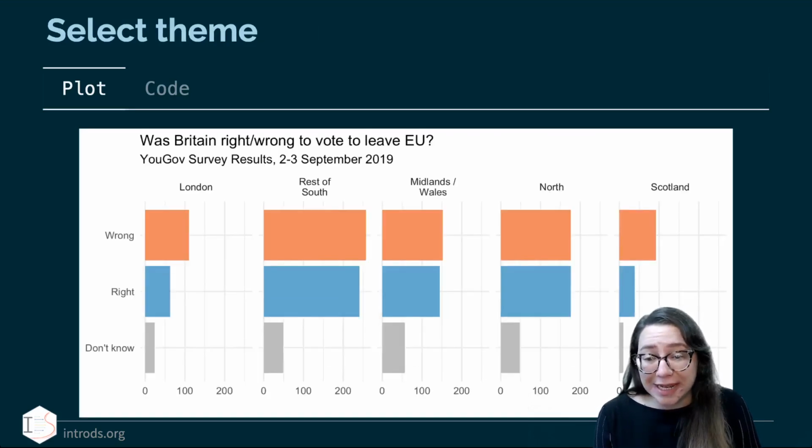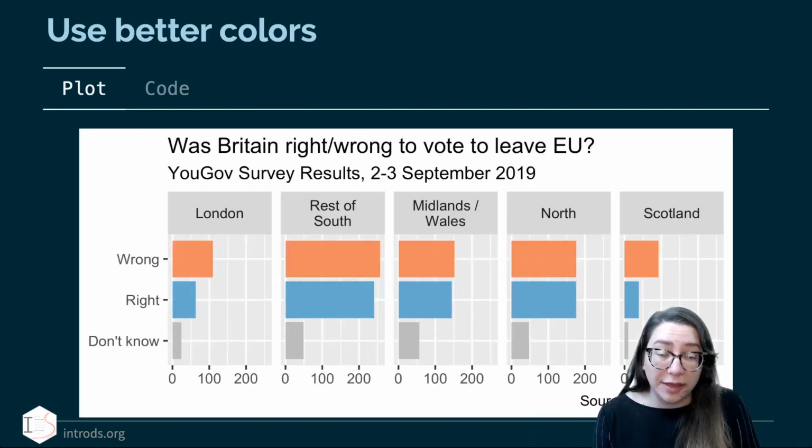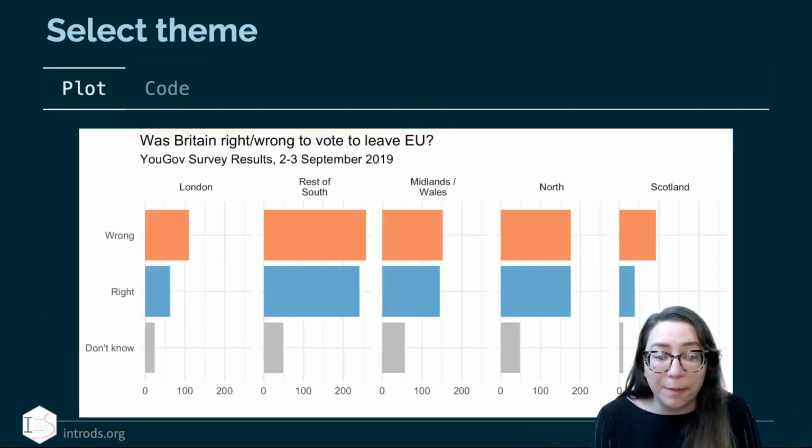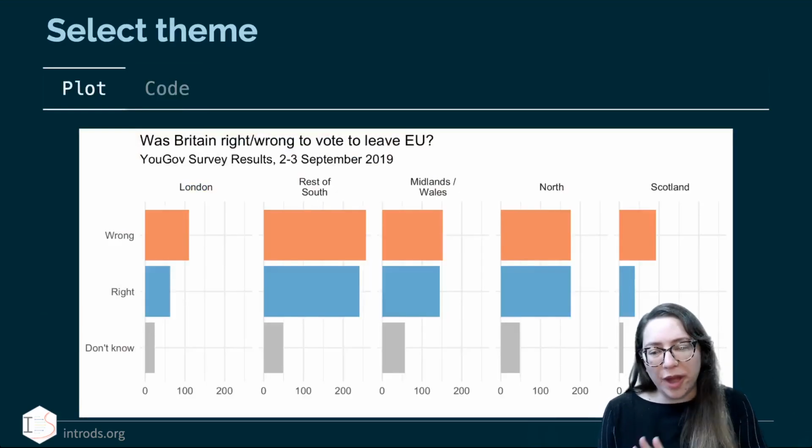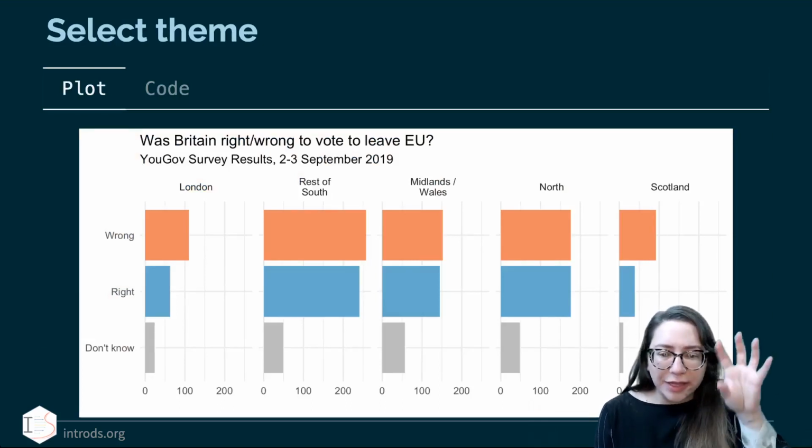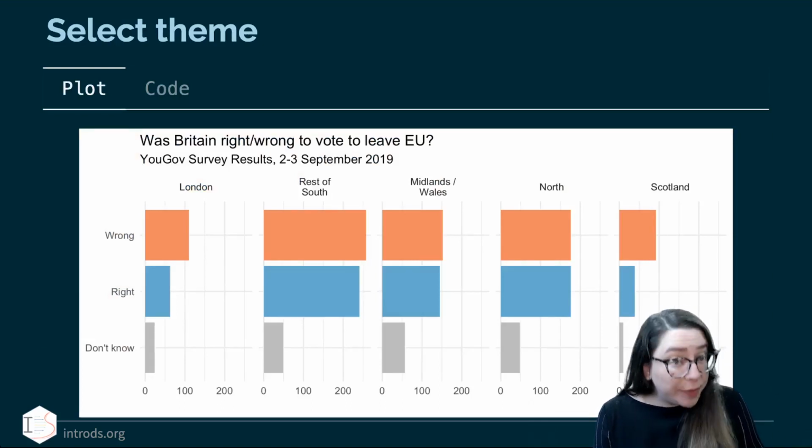We might also select a theme. So the default ggplot theme is this theme gray. So we have the gray kind of grid background for our data. I happen to like the minimal theme, where we have a white background and the grid lines are faint gray. But as you know, there are other themes in ggplot2 as well.